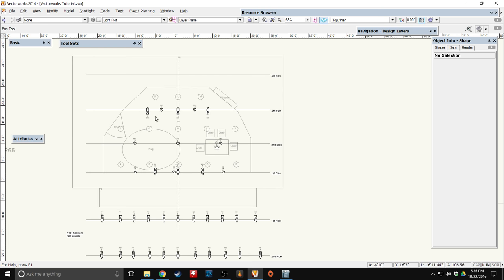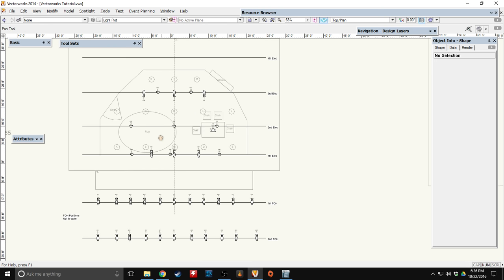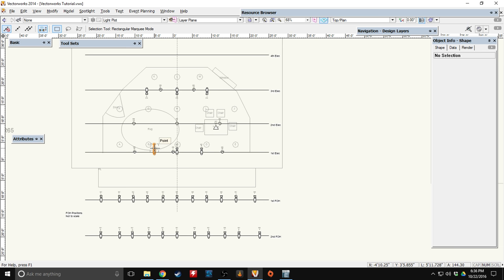So now you have completed your light plot. Well, you've at least completed putting the lights on your light plot. The next 2 things you need to do is you need to create a lighting legend, which is just a document or part of the document that shows you what the symbols on your page actually mean, and then your title block.